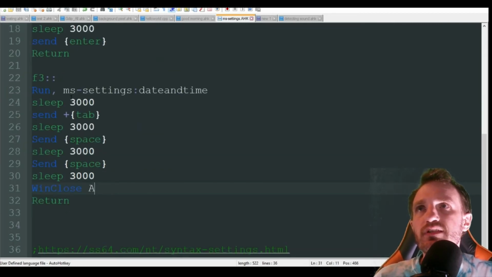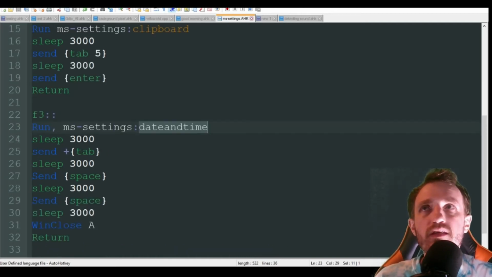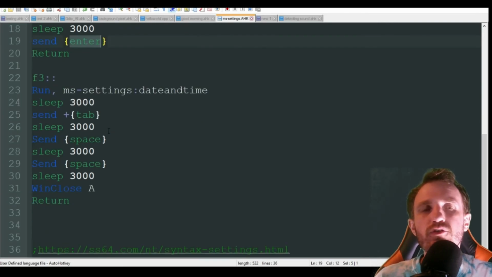So we're kind of doing the same thing here. Run MS settings, date and time. Sleep 3000, once again, that's just for this video. You can change that or probably even delete some of these. Send shift tab, sleep 3000, send space. Space is doing the same thing up here as enter. You can use enter or space to basically press the button or the slider that you're trying to do.